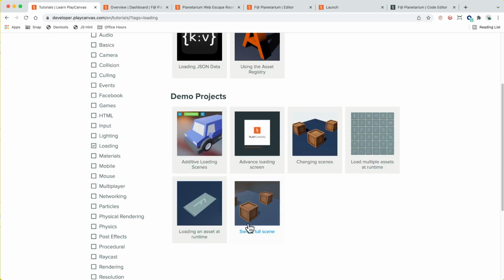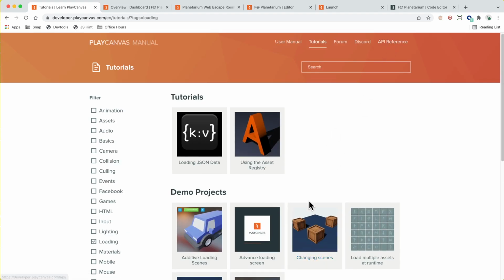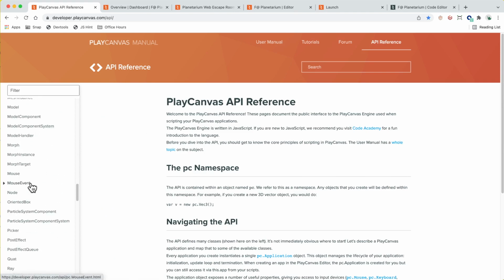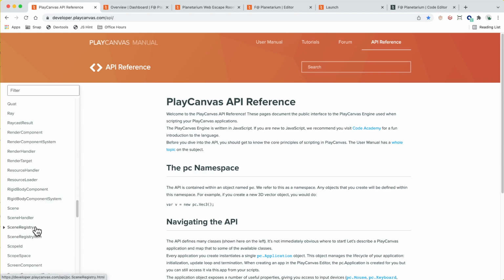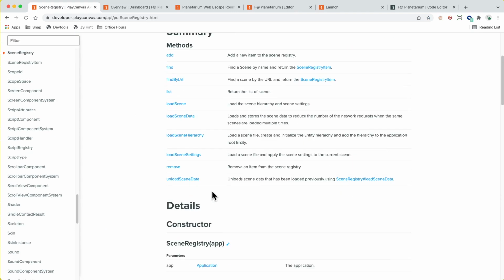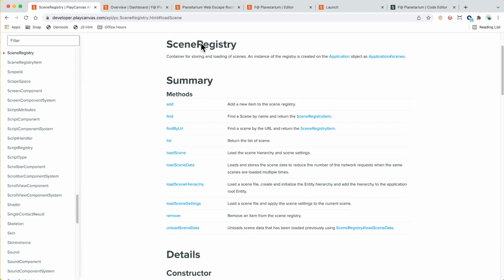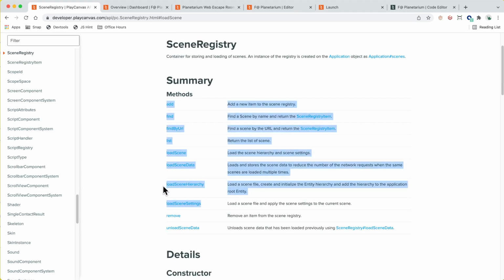So I've got two tutorials, changing scenes and switching full scene. Both of these will also show you how to load the scene by name instead of by ID, making it more robust when you do forking of the projects. And they will use load scene hierarchy and, I believe, load scene settings, respectively. Scene registry. So yeah, we've got load scene hierarchy, load scene settings. Load scene is part of the public API, but we do have a warning here: this is an internal method used by the application and should not be used. And ideally, you should be using these two instead.